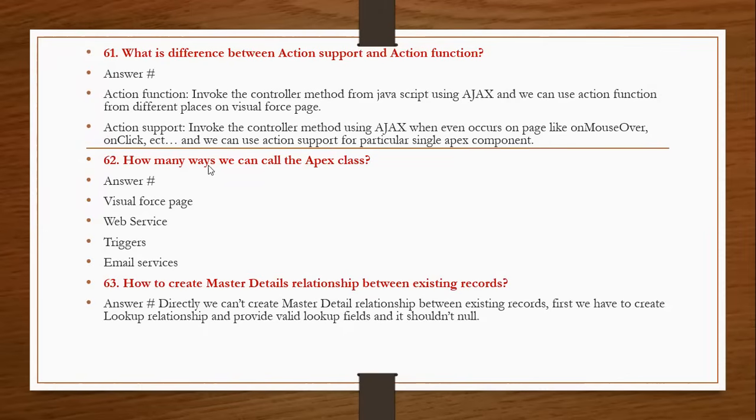Next question, how many ways can we call an Apex class? Visualforce page, web service, triggers, and email service. Next question, how to create a master-detail relationship between existing records? Directly, we cannot create the master-detail relationship between existing records. First, we have to create a lookup relationship, populate the lookup relationship, and it should not have null values.